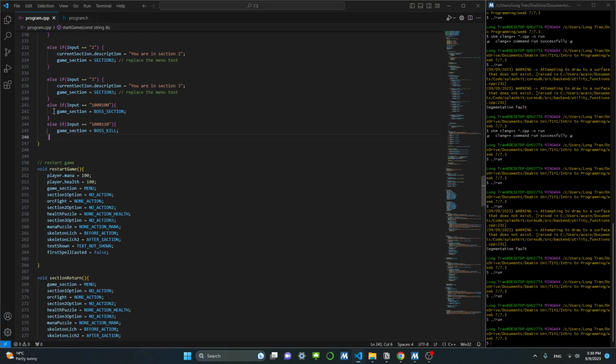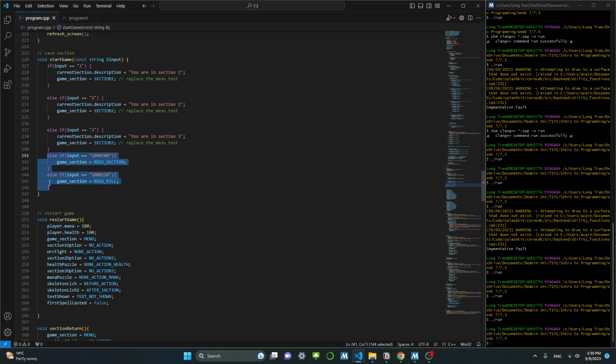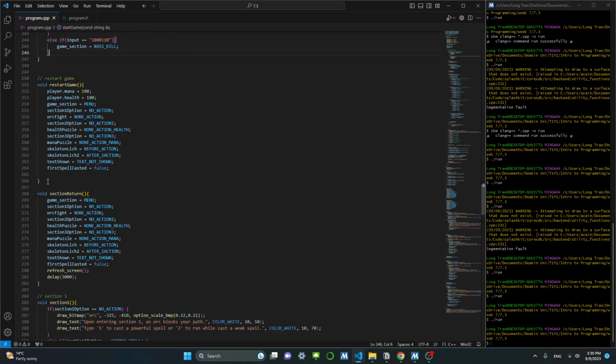Okay, so the elif: you cannot access this, but if you input 1 or 2 or 3, you can access section 1, 2, 3. But no, you cannot access this one. I just put it here because I need the transition between the screens, and this function represents the restart game.